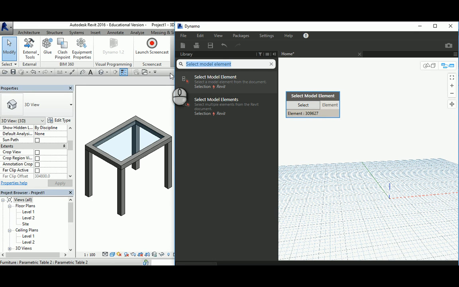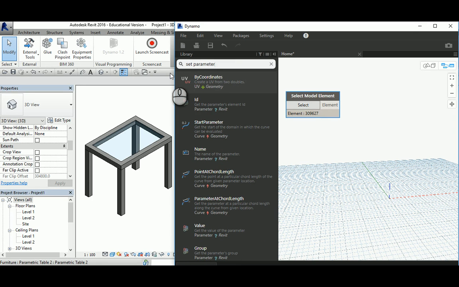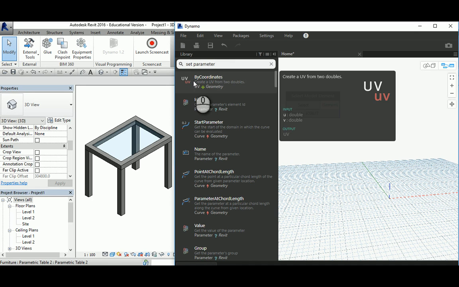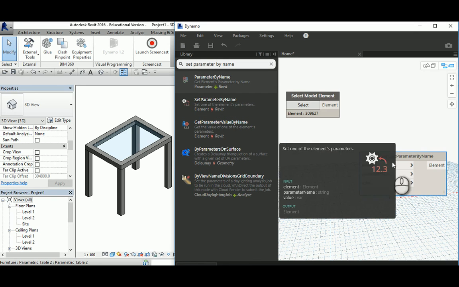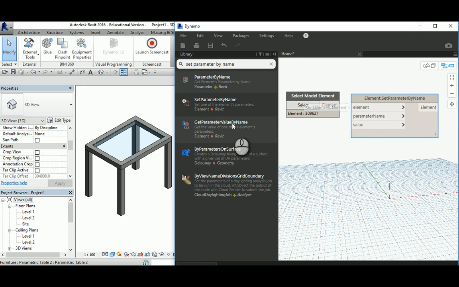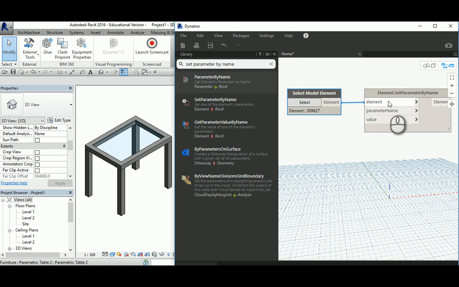Now we need to set the parameter. Anything that you need to order Dynamo to do, you need to go with the set. So you're gonna set parameter for that element. So here you get this, which is element, which is what you want to change, and you want to change the parameter. That's why you said set parameter by name. So now we're gonna connect those two nodes by this line. So that's first.